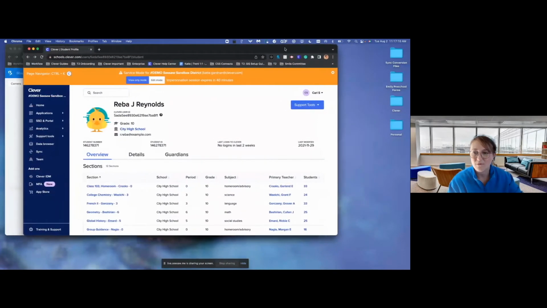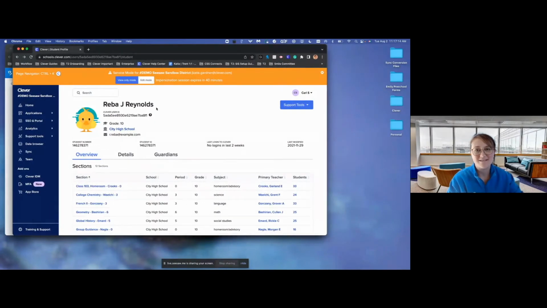All right, I hope everyone can see Reba Reynolds here. So Reba Reynolds is a demo student, and we're going to use her as a demo student that is having issues with Seesaw. So from your Clever dashboard, one thing that we highly recommend is first just pulling up the student's profile page on the Clever dashboard. And from here, you have many support tools on the upper right-hand side that you can use to help you in troubleshooting. One of those is accessing the portal as the user.